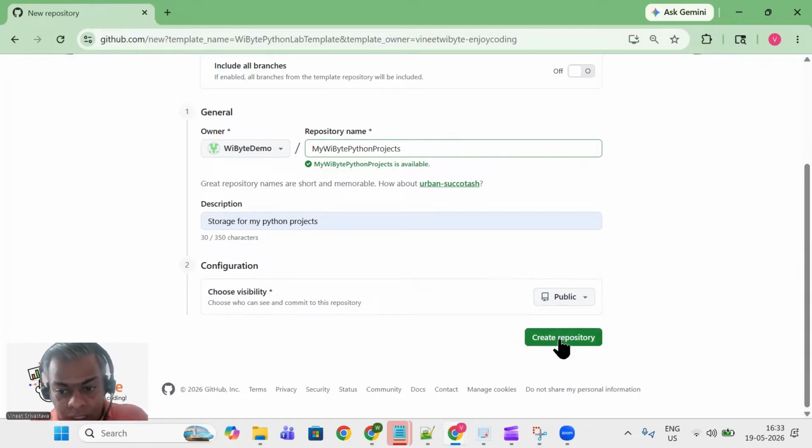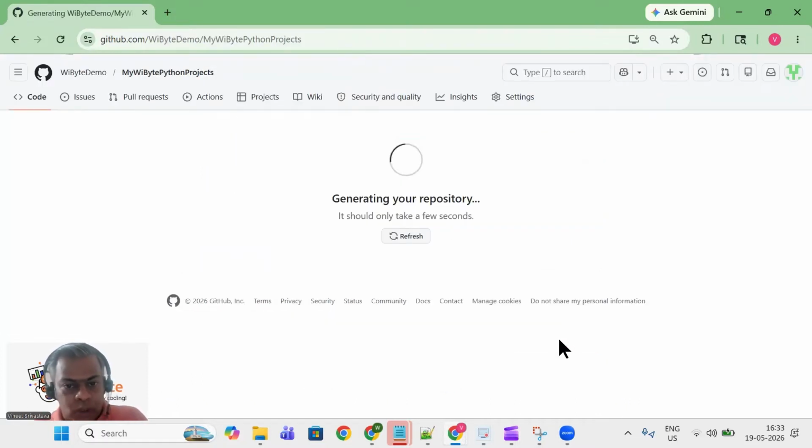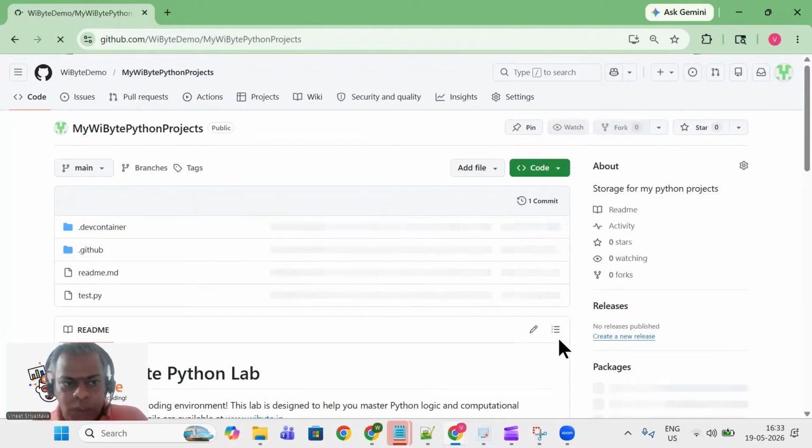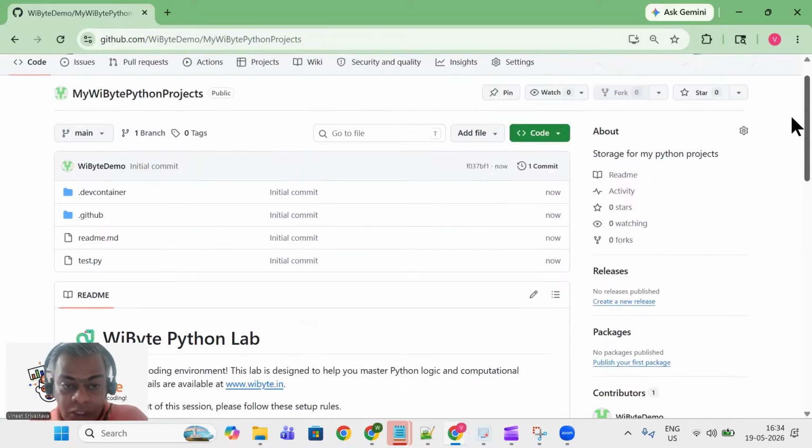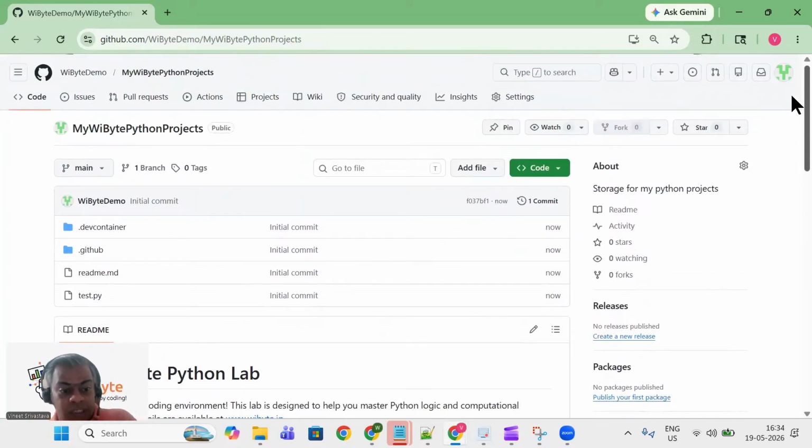I'm going to click on create repository here. This is again going to be quite fast. It just takes only a few seconds, and you have it here. It says generating your repository. Let's just wait for this to finish. It's usually quite fast. You notice that this is your repository in your account. Remember, this is the name of the repository, my WiByte Python projects. And this is inside your account, which is WiByte demo. So that's the account that I just created, right? Everything starts to now look like the template repository. Not a surprise, because that is where we started from, right?